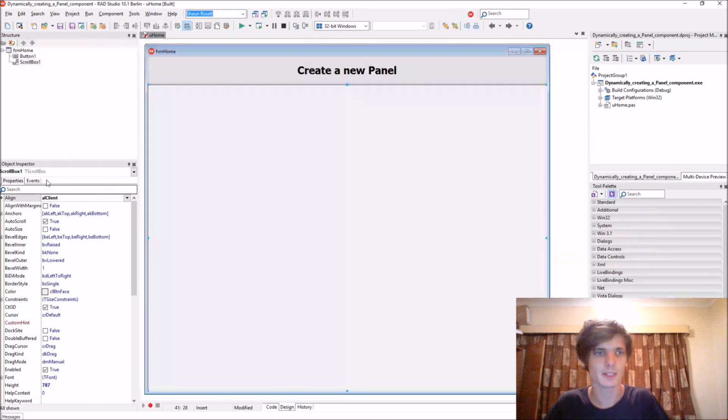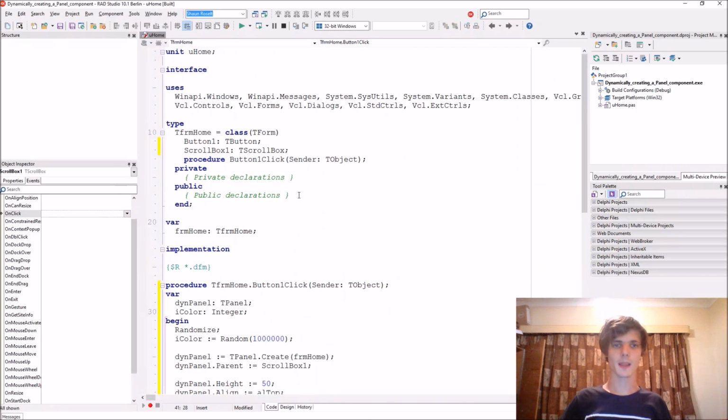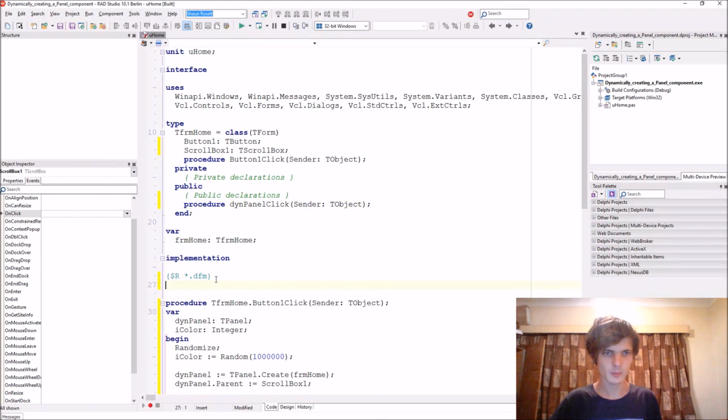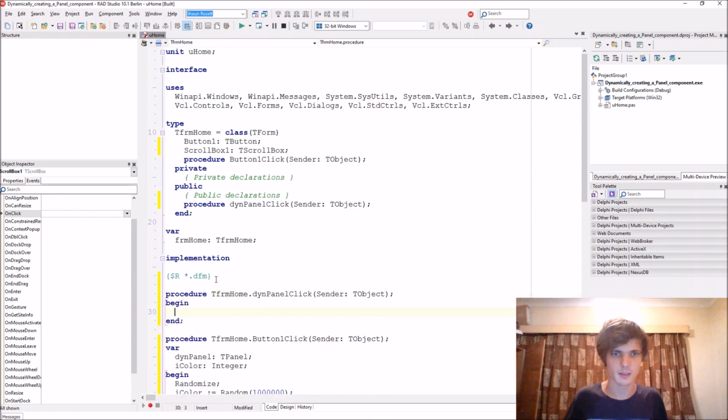Now let's give it an event. Let's give it an onClick event. So let's go to public. Create a procedure, and we'll say then panel click, with the Sender as a TObject. Go here to the implementation, and we implement this procedure like this, and then we just basically show the color. So ShowMessage.